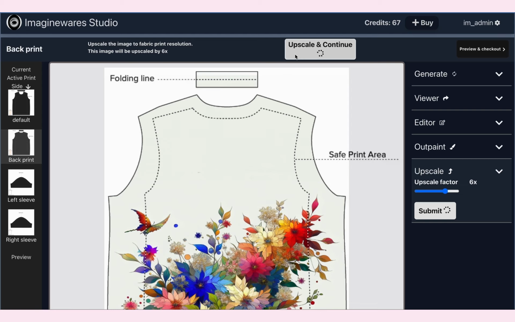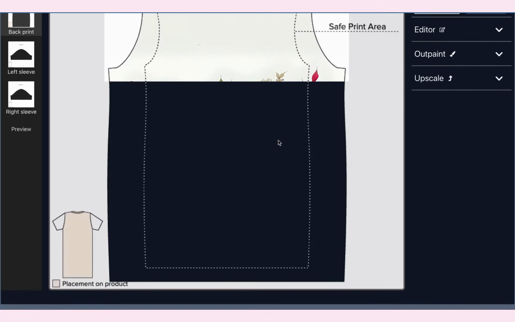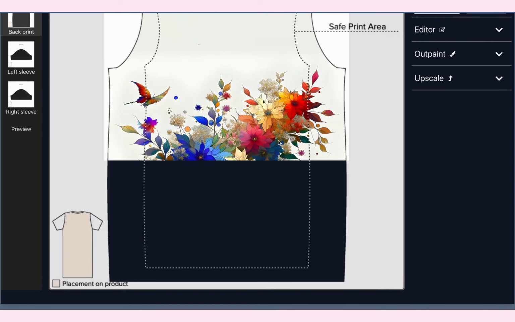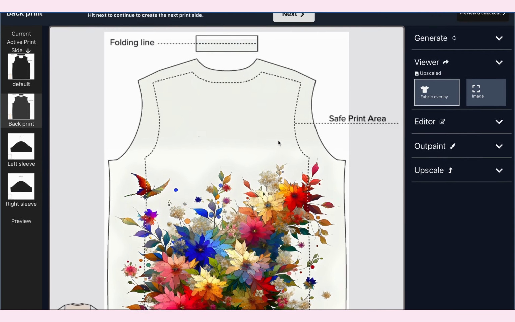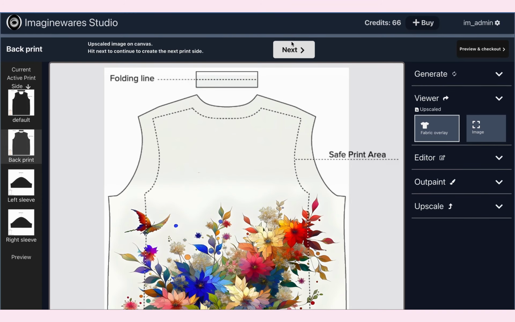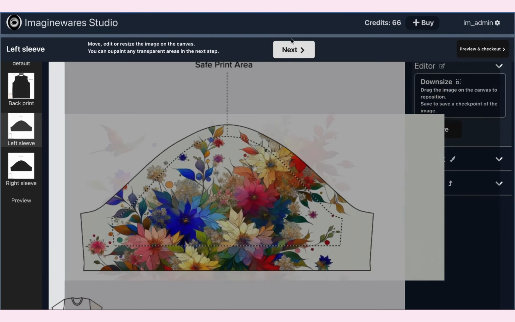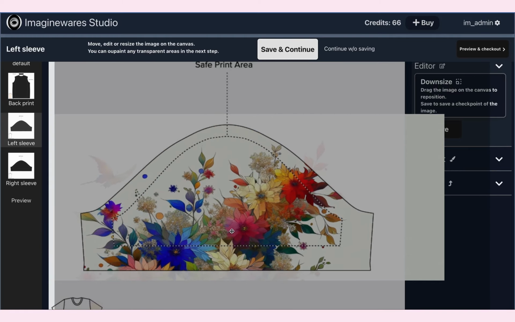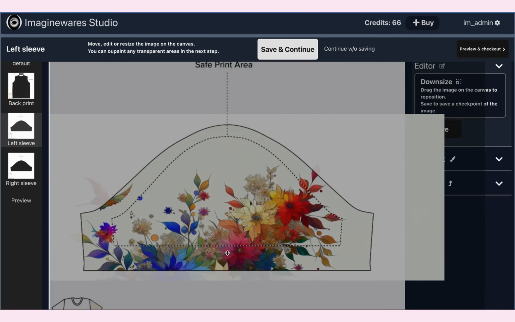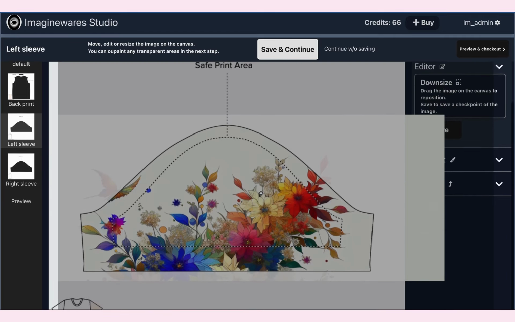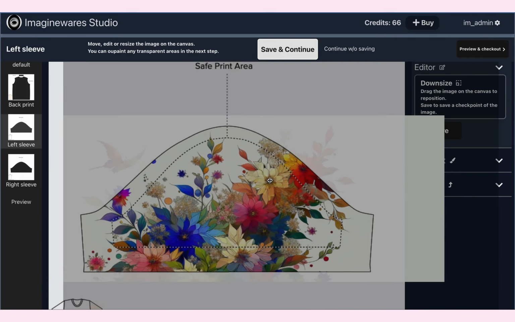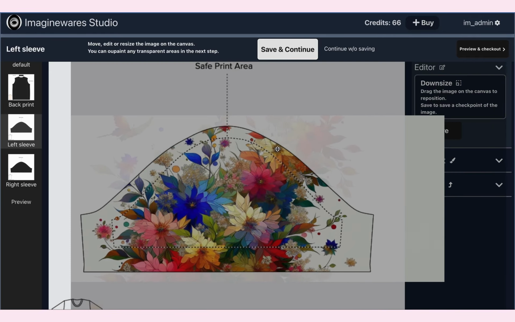Since fabric print resolution is much higher than screen print resolution, we'll need to upscale the image. Just hit Next, and Imaginewares.ai Upscaler will upscale the image to the perfect resolution required for print DPI. For the sleeves, I'll use the same print file, but have the design span across the entire breadth of the canvas. Once done, I'll save, outpaint, and upscale to get the fabric print DPI.